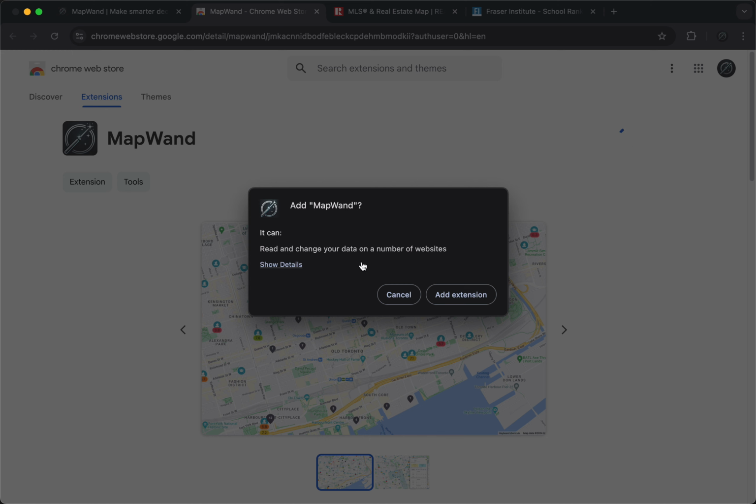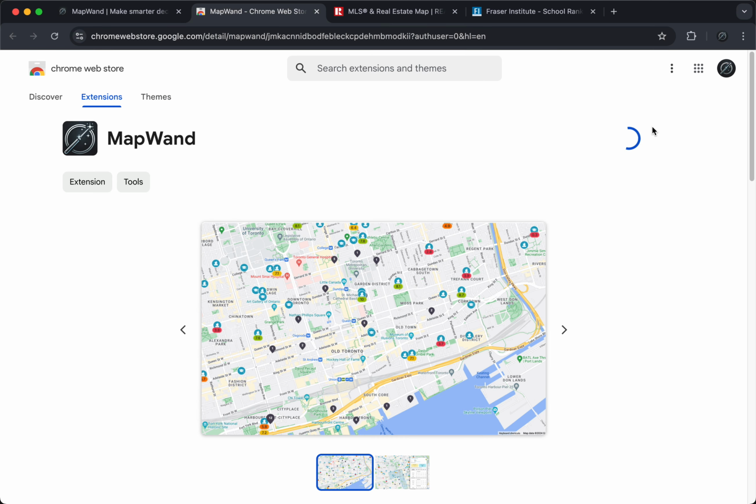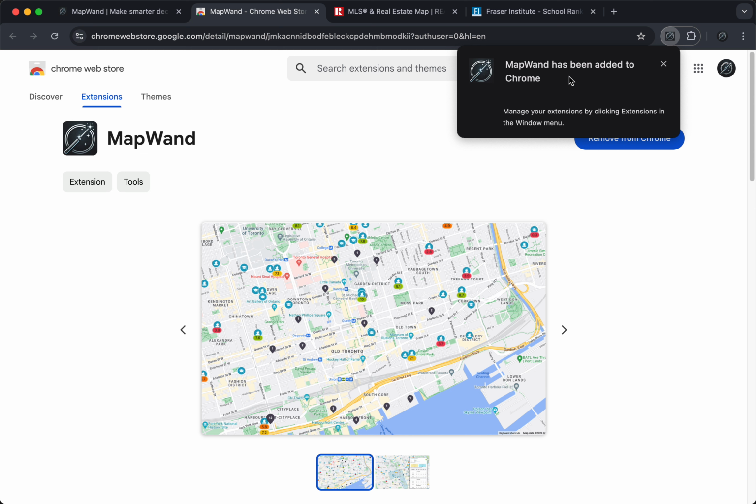And here again, Chrome will remind you what this extension needs and what it's going to do. So MapWand doesn't collect any of your personal information, but it needs to know what page you are looking at in order to get the needed information and also attach that information to the map. So that's what it does. But all of that happens in your local environment. It doesn't collect your personal information. So now I click Add Extension, and it's done.